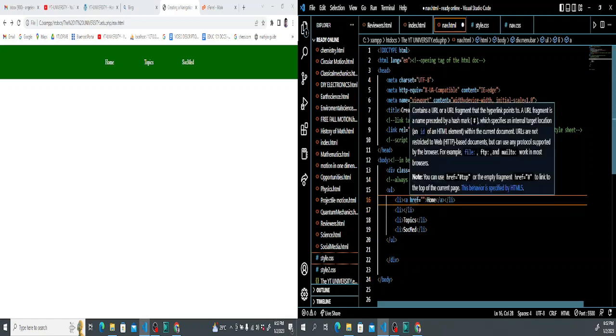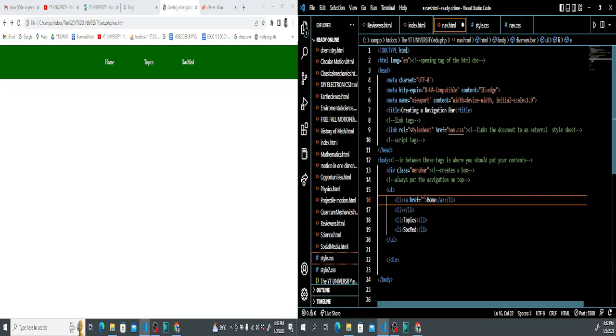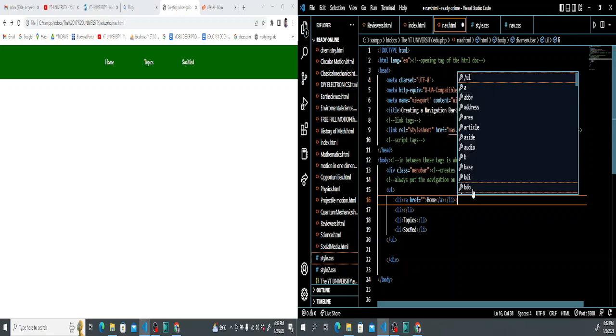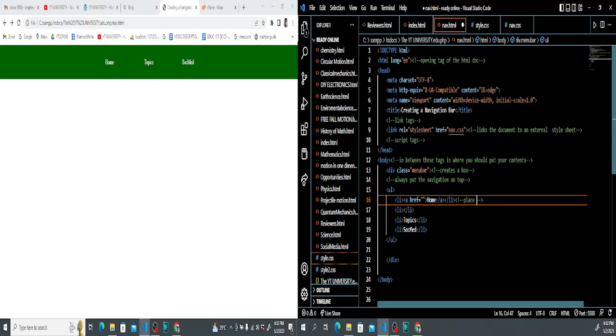In between the anchor tag, this one, you're going to paste the link. So put the link in between the anchor tag. I'm just going to put the note here: place the link inside the anchor tag. Inside href actually. So you do that 3 times.